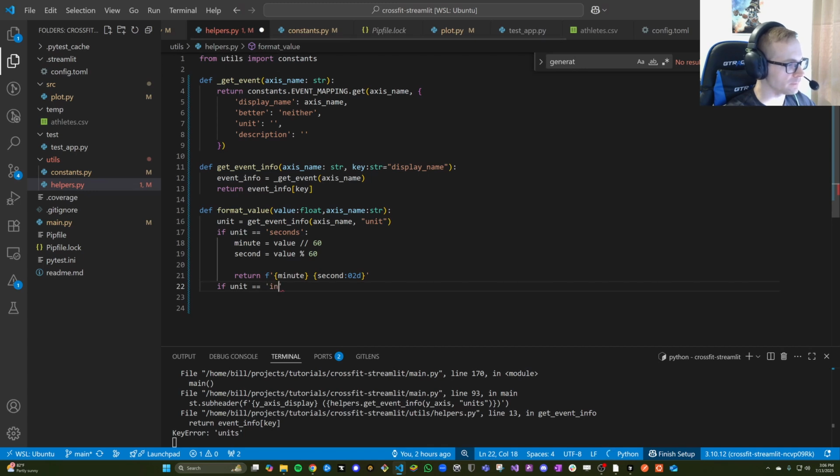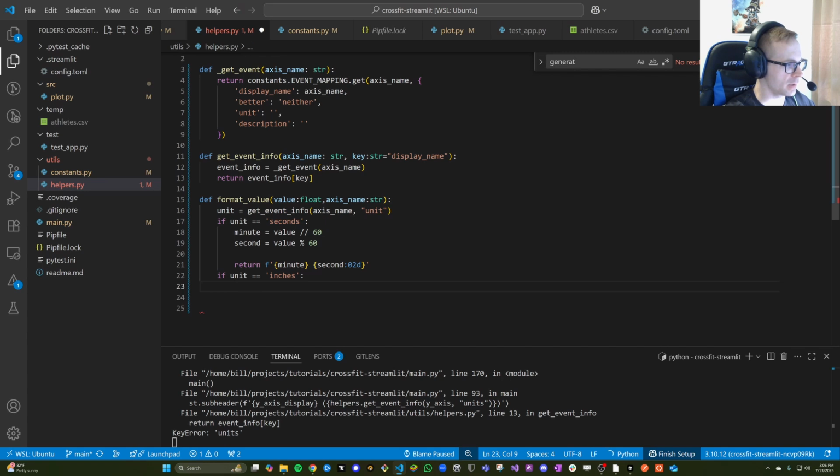For inches, what we want is to return another F string, and then we'll say value, and we're going to use another format code here. Let's use .2f, and that's going to make it so that we can have decimal places. And again, this is 2 values big. We don't have any fill characters, so that is exactly how we want that.